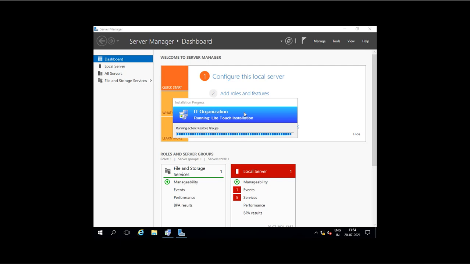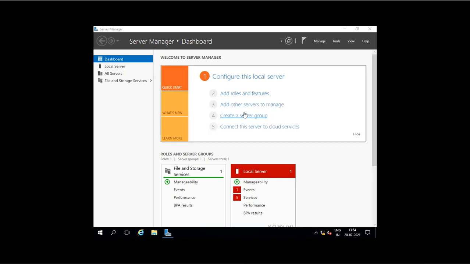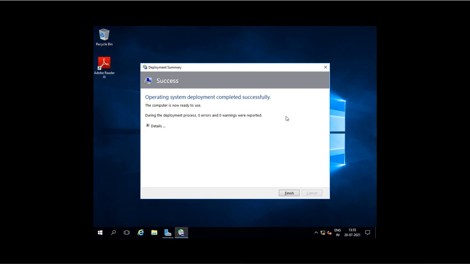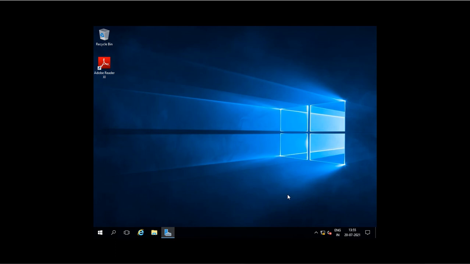And this is our operating system ready. We can see the name, this is the name we have decided, this is the IP address we have configured, and also the application we have added is available on the desktop. So this is successfully deployed. We can see that it is deployed, and then we can finish it. We can see the operating system is installed, and the application is also installed.